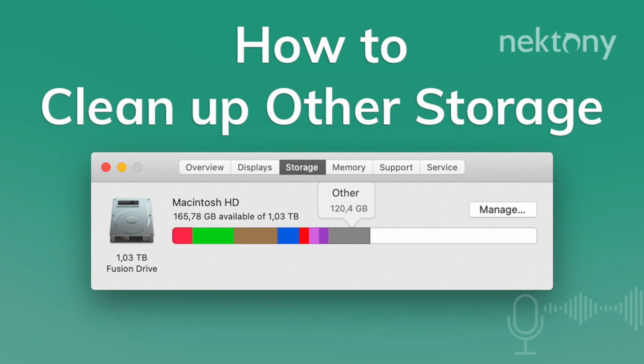There you have it. Several ways to clean up Other storage and get more free space on your Mac. You can either delete files with MacCleaner Pro as was discussed in this podcast, or perform all the steps manually. The link with manual guides is attached in the description of this podcast.